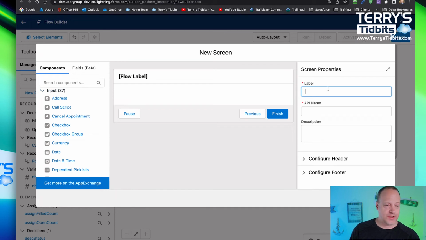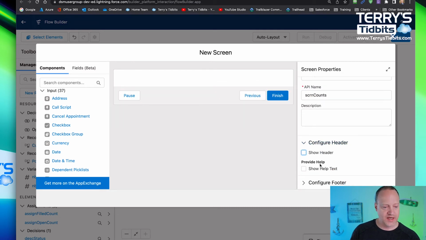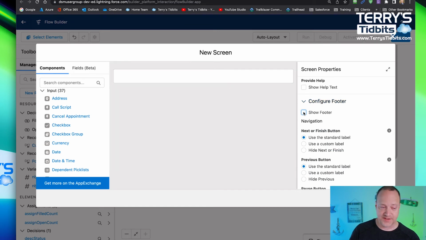And I am going to give this a label. We'll call it screen counts. And I don't really need to have a header on this, so I'm going to take the header away. I also don't need to navigate anywhere because there is really no next or previous that matter to me, so I'm going to get rid of all of that information.